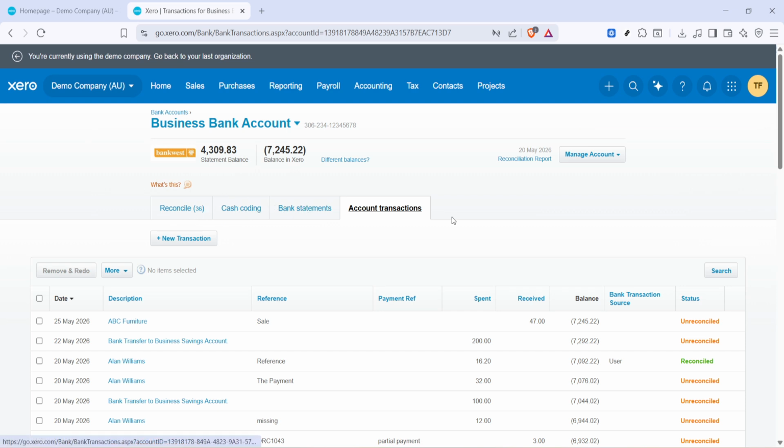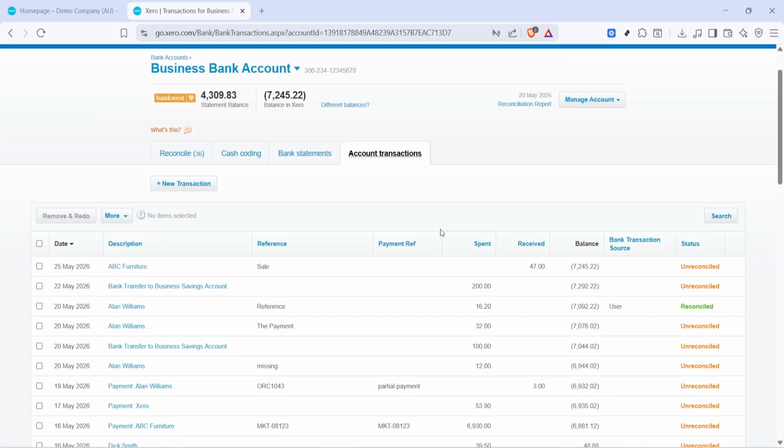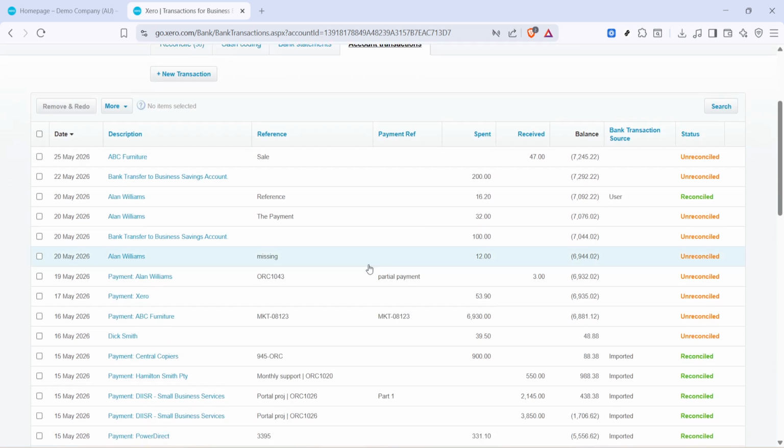Next, switch to Account Transactions for that same bank account. This view shows the history of transactions already reconciled, along with their details. If you have lots of activity, use the search box or adjust the date range to find the exact transaction you want to fix. Make sure you're looking at the correct bank account and the correct date so you don't undo the wrong item. Once you've found the reconciled transaction, select the checkbox next to it.